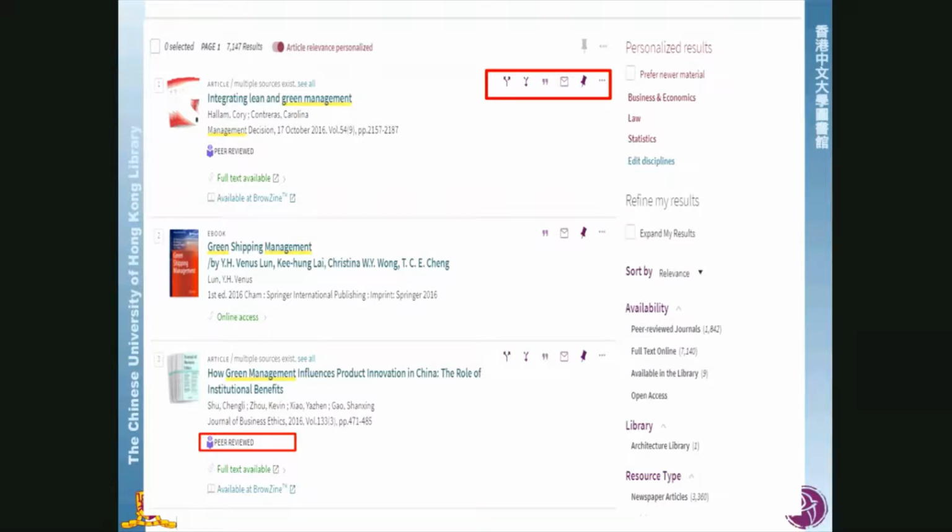When we look at the first one, integrating land and green management, if we still want more limited results, the first thing we might want to find is peer reviewed. You can see this icon, peer review. If this is an article, we might find that it is peer reviewed, because in the search results list the first one is an article, the second one is an ebook, or maybe audio visuals. If it's an ebook, there's no peer review.